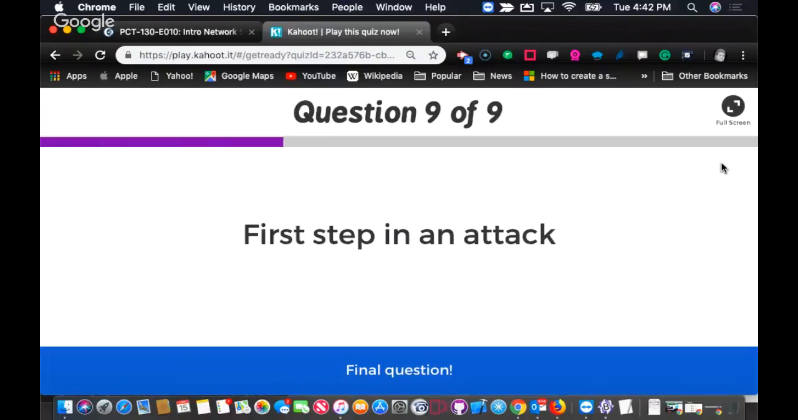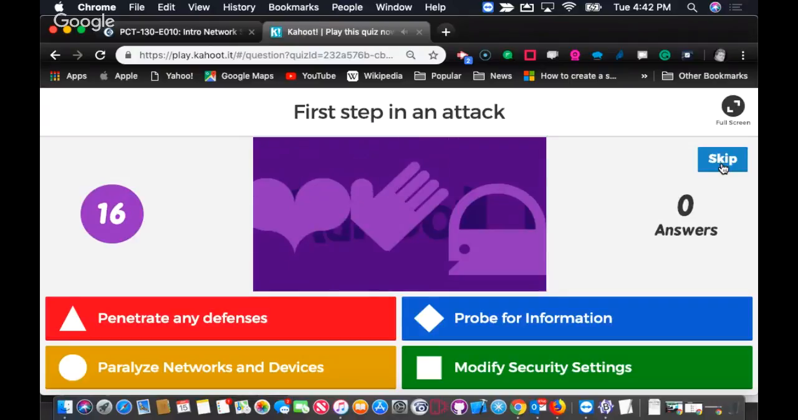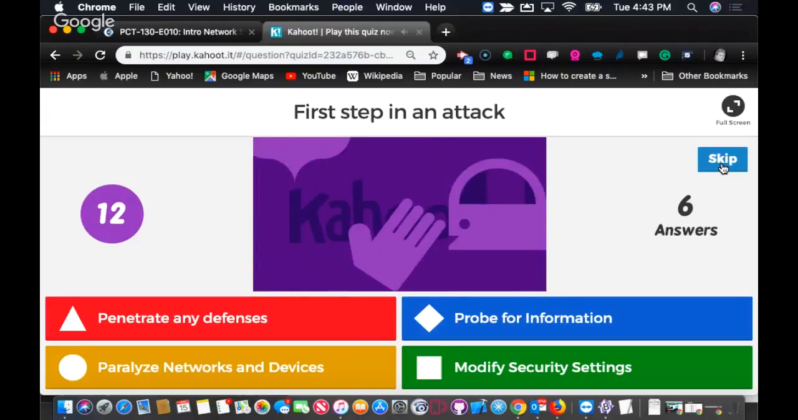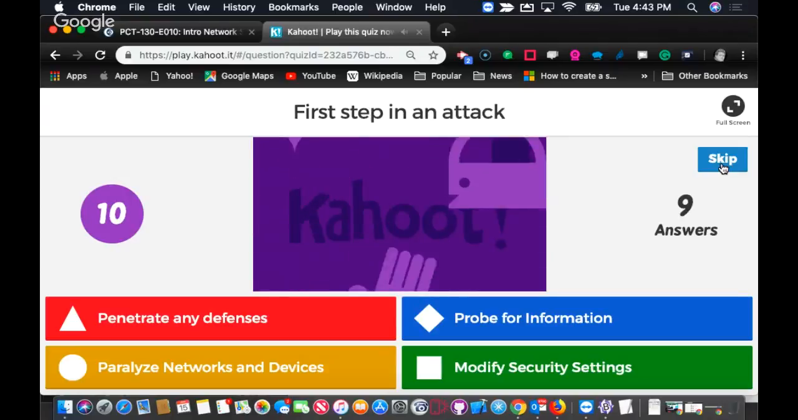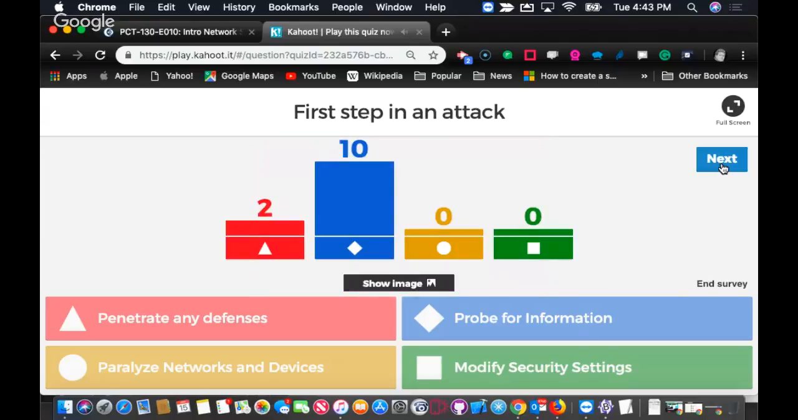So the first step in an attack is what, you think? Penetrate into defenses, paralyze network devices, probe for information, or modify security settings. Take a guess. Probing for information. That is the number one thing that hackers will do.